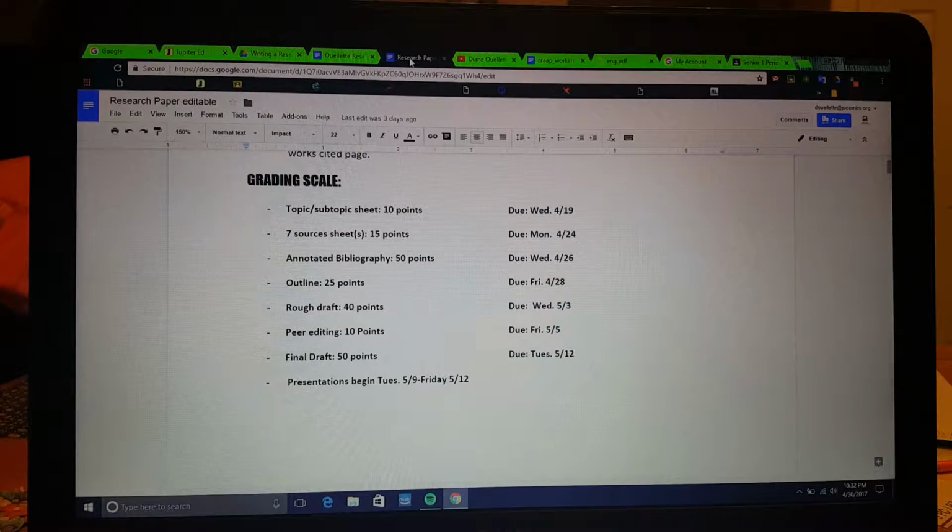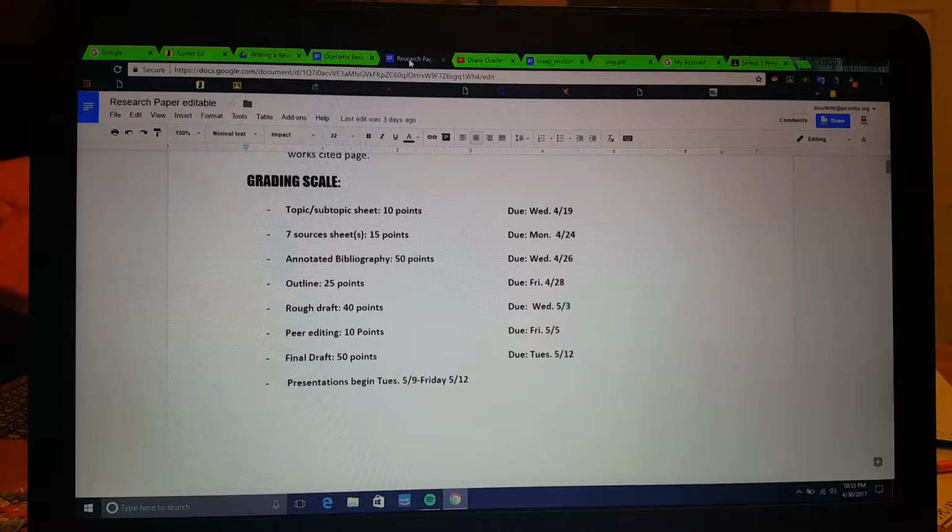Okay, the second part of our research topic is finding the 7 sources, or 5 to 7 sources. It is 15 points. The due date has been changed until May 1st. So we have a couple things that we're going to be looking at between the 7 sources, the annotated bibliography, and we're also looking at the CRAP test. So just kind of want to go over those real quick. We're going to start off with the 7 sources worksheet.